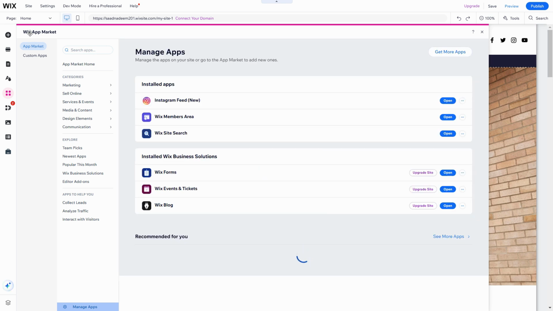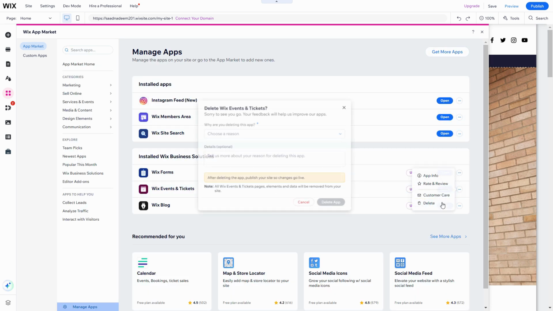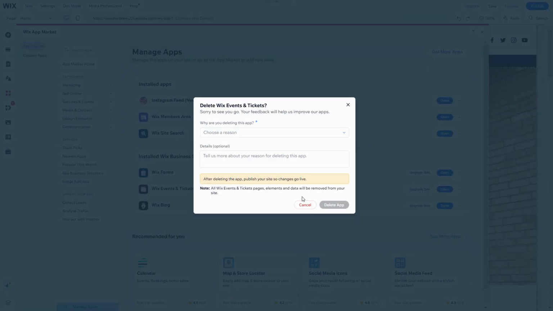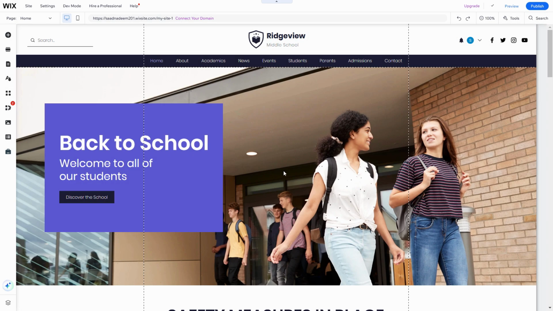Now you will see this Wix app market will automatically open. And from here, just click on delete again. Just try to delete it. Now here it will ask you why you're deleting the app. So for example, I don't need it anymore, whatever, you can delete the app from here. So sometimes it confirms it twice and then now you are good to go.